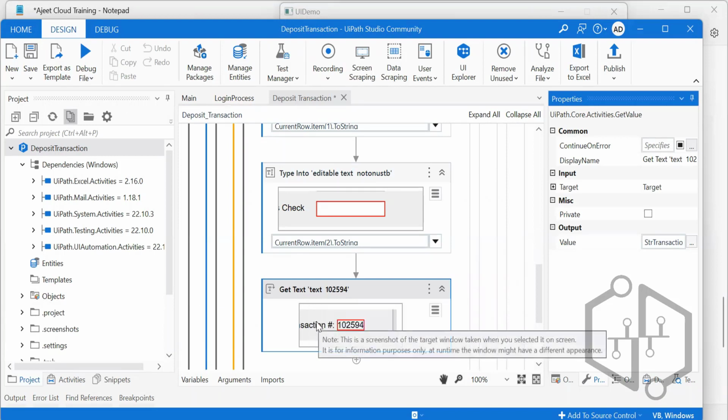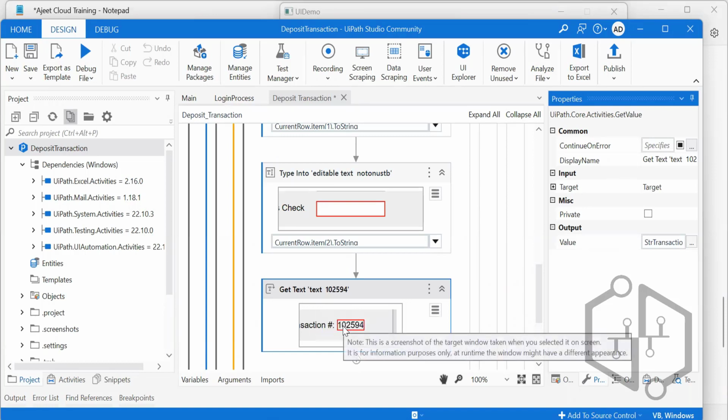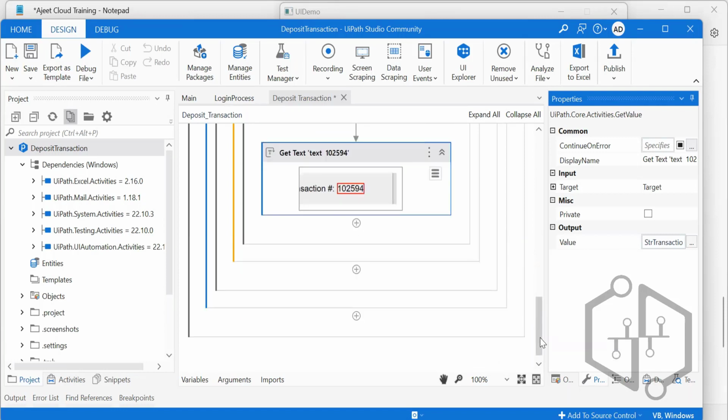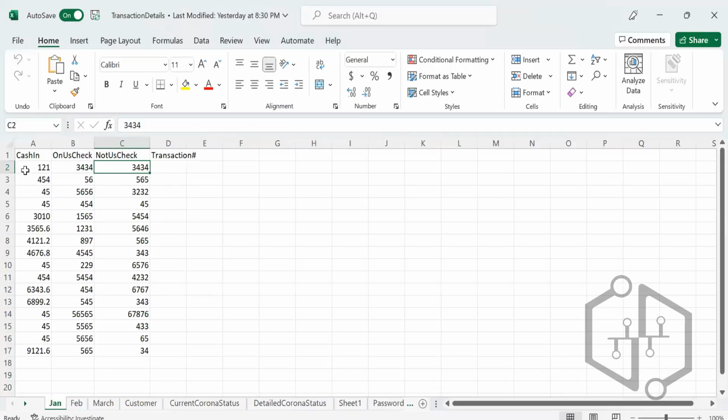Okay, now I got this transaction number by using the get text. Now where I want to do it now? What is the next action? Excel file. I need to write it into an Excel file. So how to write? I'm going to write a range of data, or I'm going to write one cell. One cell. Okay, one cell.